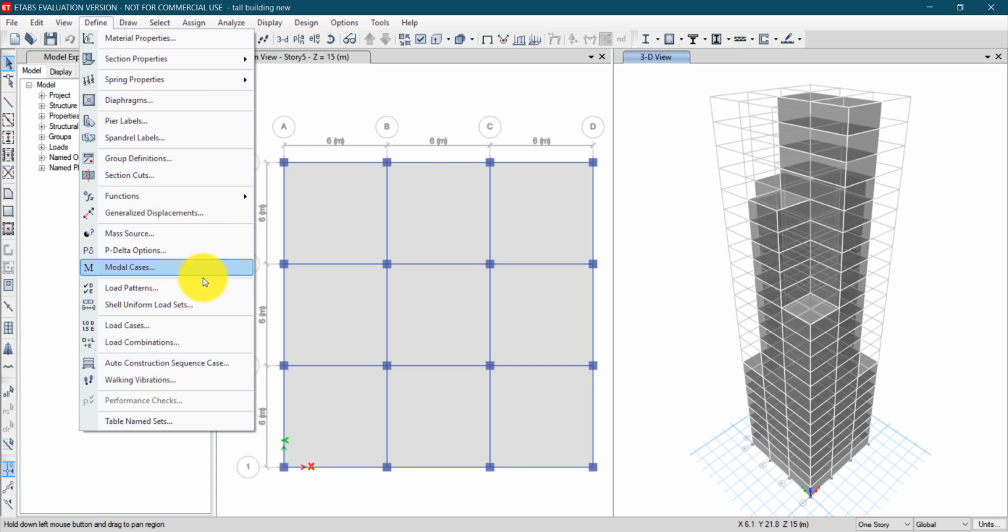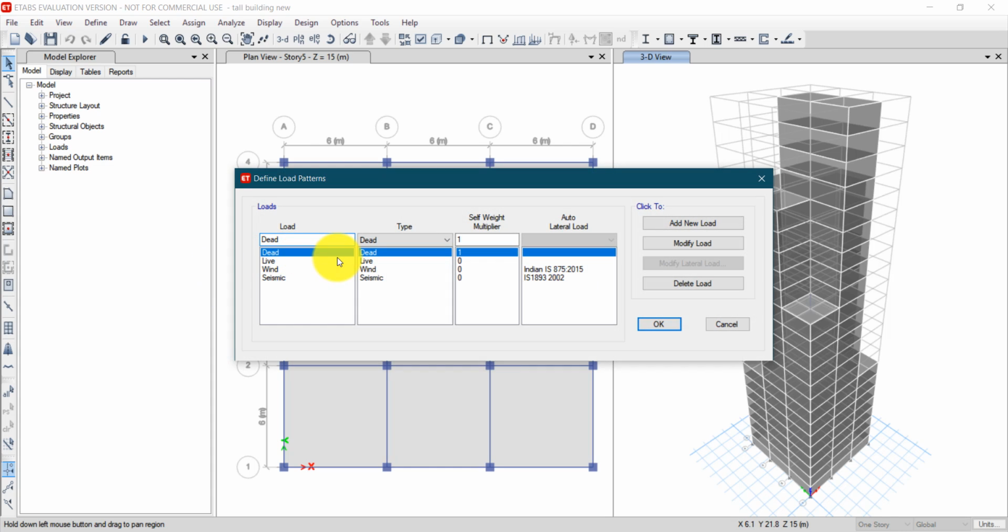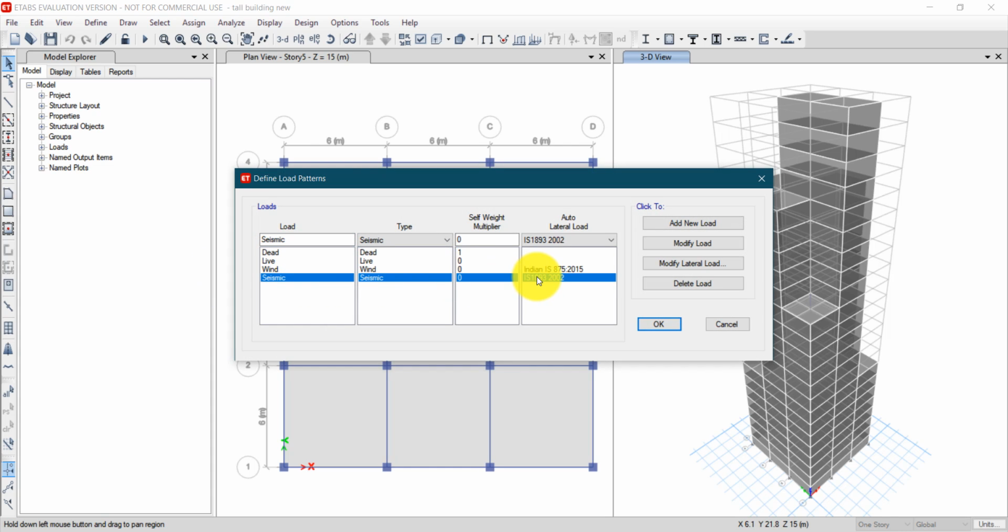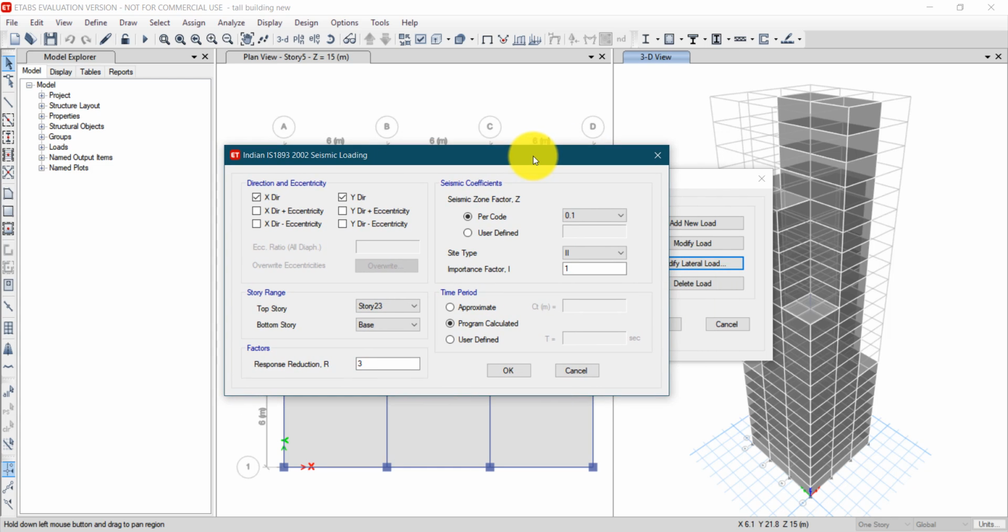For the seismic loading, we are going to define the load pattern of seismic. The seismic loading has been defined, as you can see, according to the IS 1893-2000. We'll go to the modify lateral loads and we'll apply it to X and Y both the directions. According to the IS code, the seismic zone factor of 0.1 has been chosen and a site type of 2, which is based on the soil type which is there on the site, is being chosen. Now after that we have to decide the response reduction factor R, which is taken as 3.